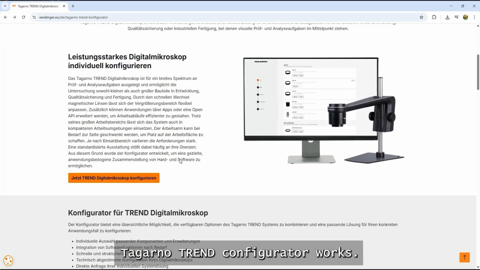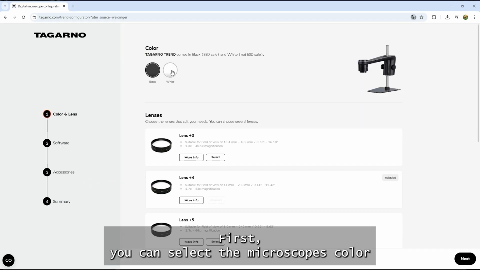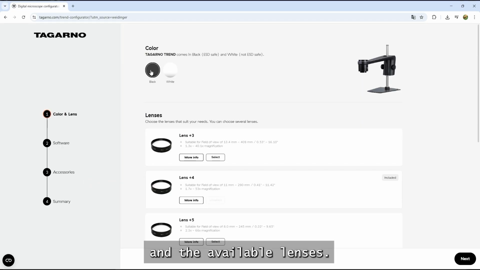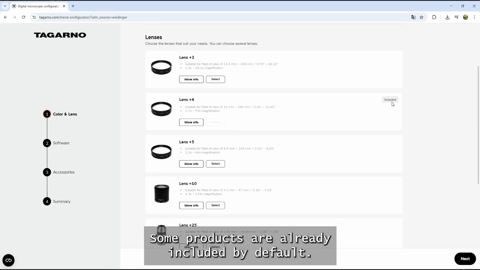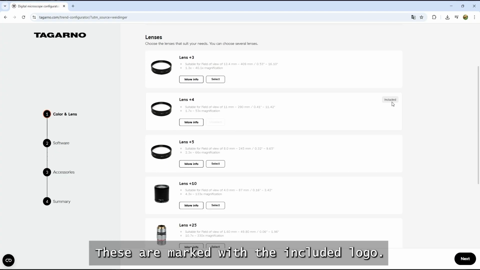Here's how the Tagarno TREND Configurator works. First, you can select the microscope's color and the available lenses. Some products are already included by default. These are marked with the Included logo.